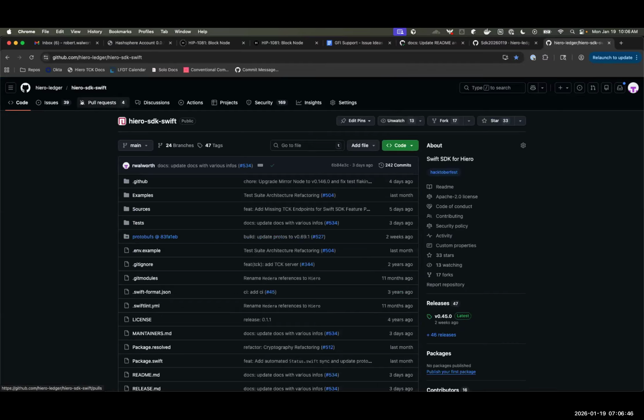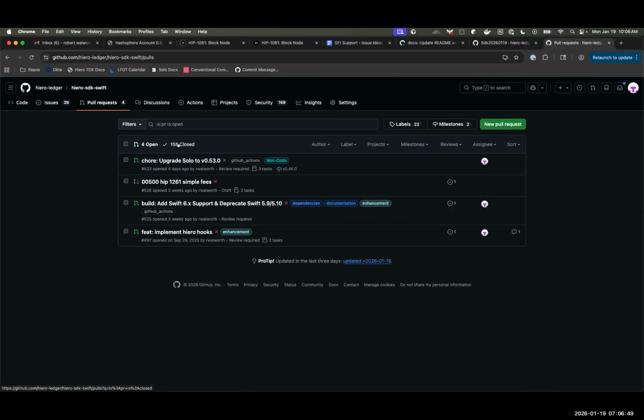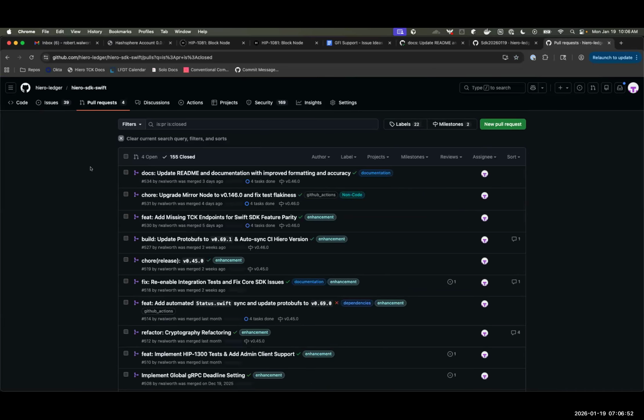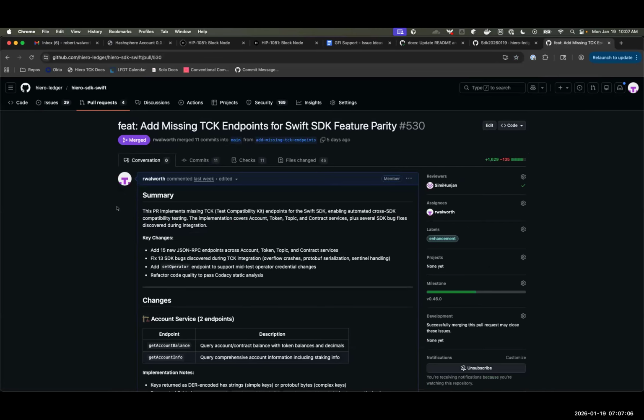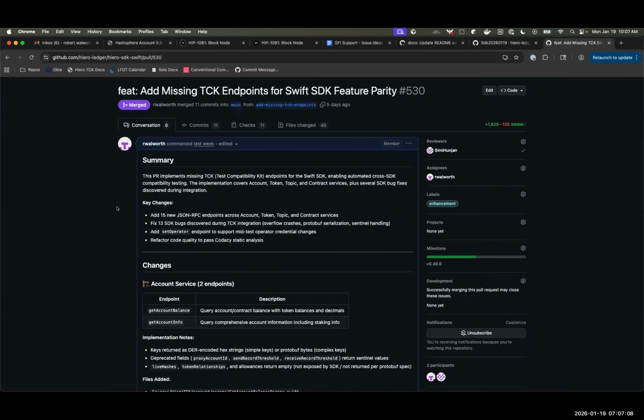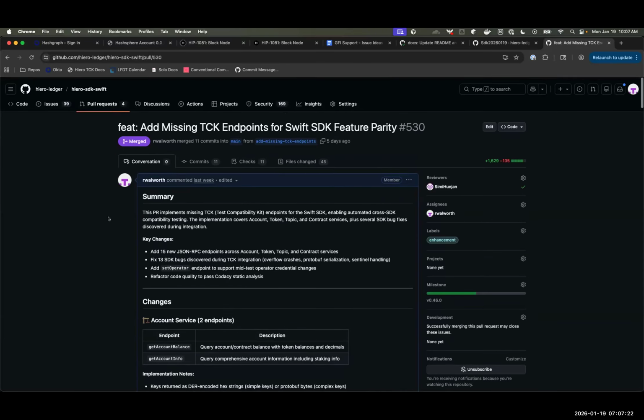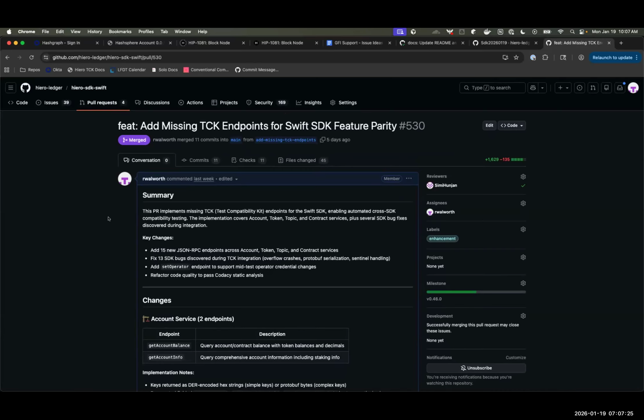Some other implementation I've added here: we caught up on the missing TCK endpoints. Swift has been a little bit behind on TCK, and there are still a couple more that we have to add, but for the most part we're pretty caught up. I think the only ones we have to add are the schedule transactions and the node transactions. Once those are added in, we'll be fully up to date. And there are several bugs that we found when we were implementing this.